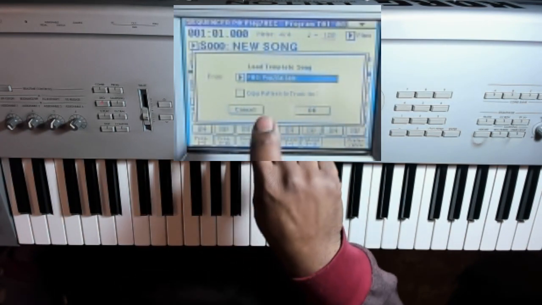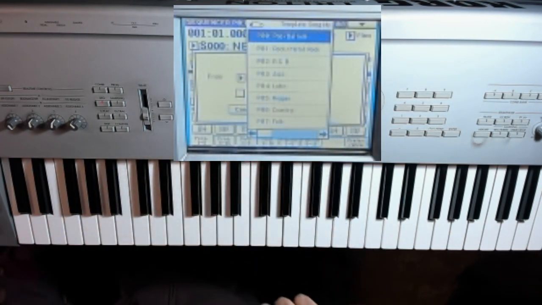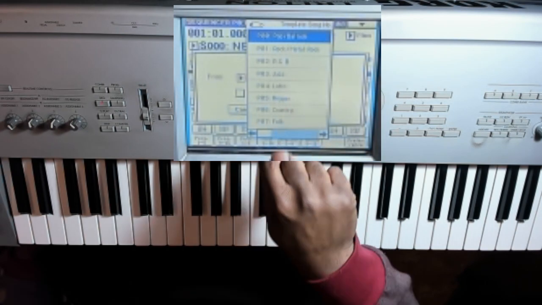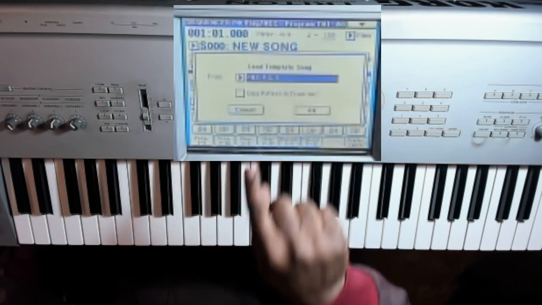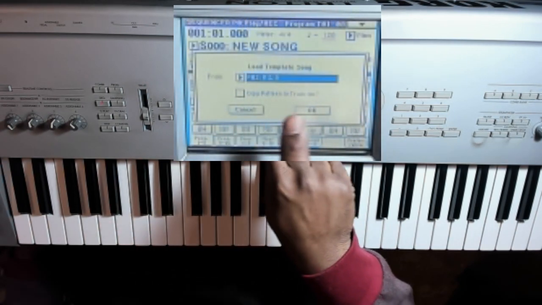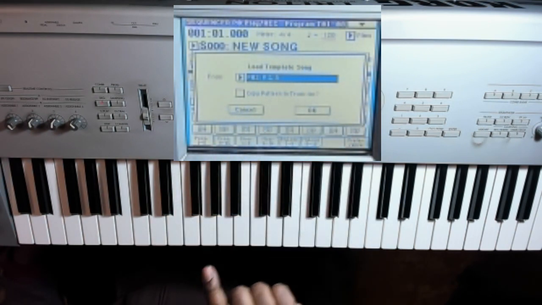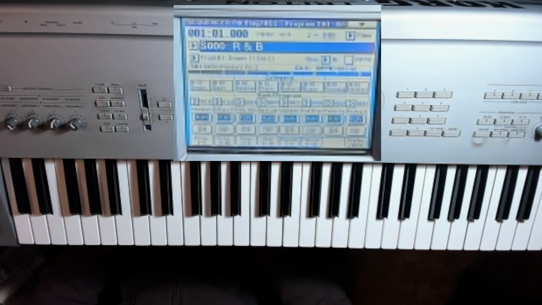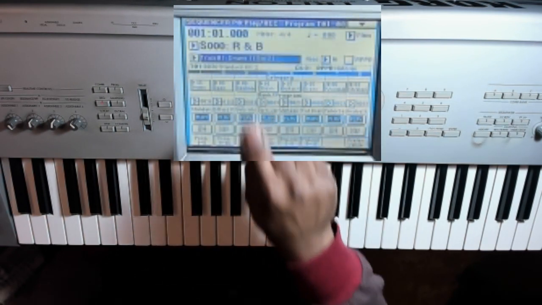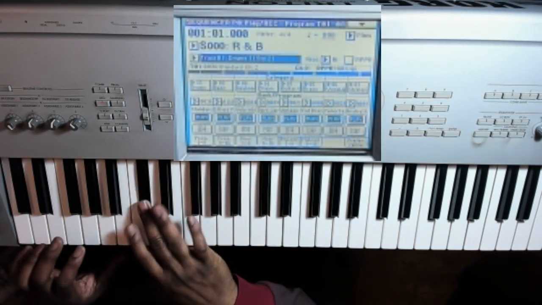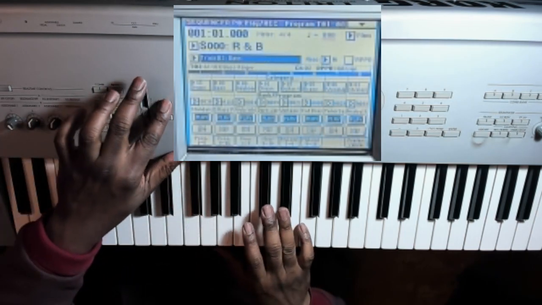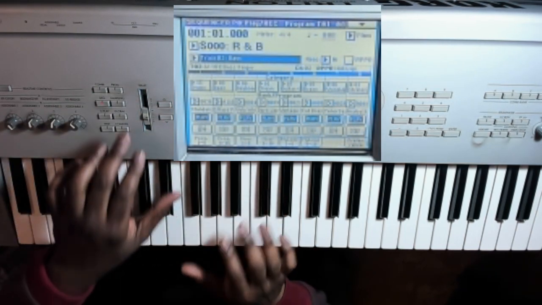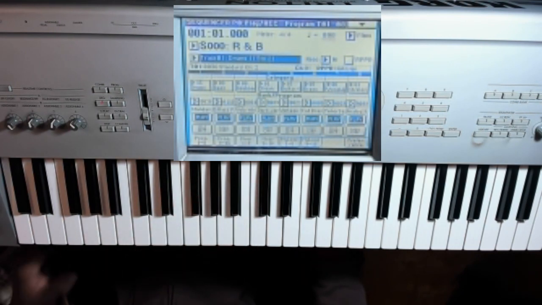Okay, and it goes to pop ballad. I'm just going to hit that button there and choose R&B. And I'm not going to copy the pattern. I'm just going to say okay. Now I have all the instruments I need. This is track 1. I have drums. I have bass. So I've got a template that I can use, right?